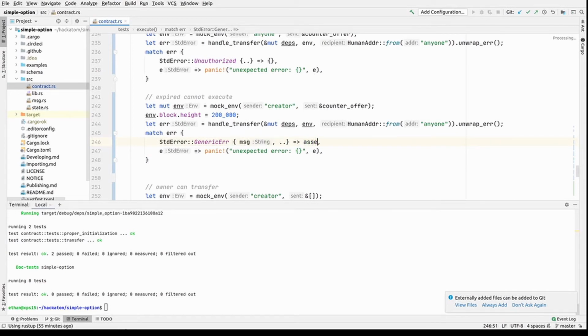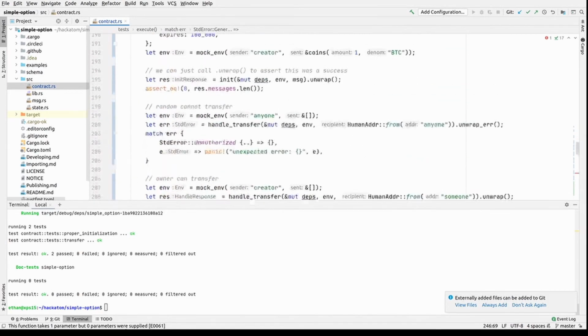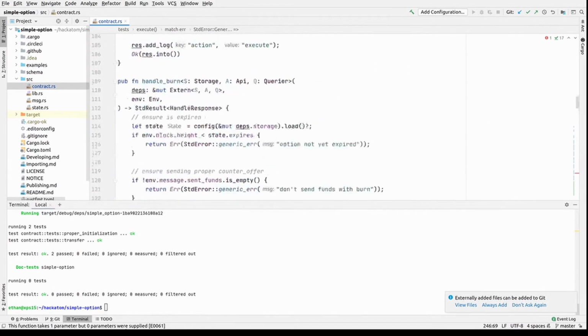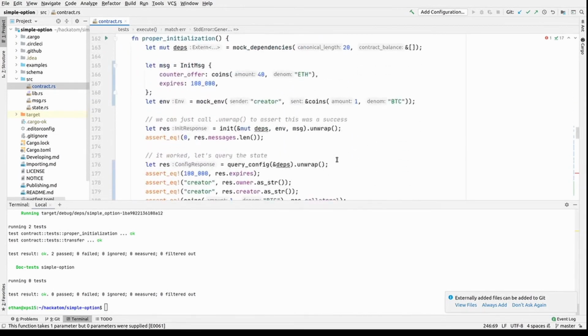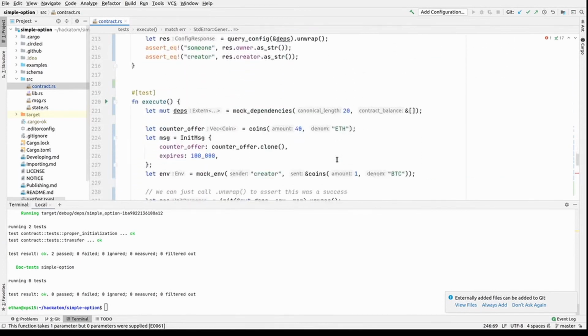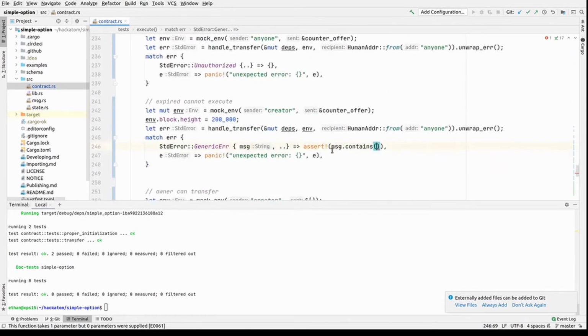And you can do something like assert message.contains, what is the message we sent out for it to here. We can look back here at what's expected. Then execute, it expires, option expired. So let's just make sure that message we can actually equal here. So message assert equal option expired as string. You have to put the right type. And this says otherwise make sure that the message is this, otherwise we panic.